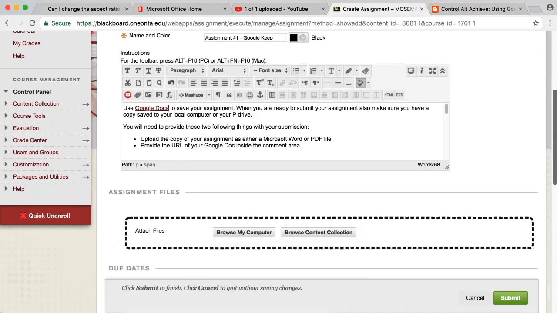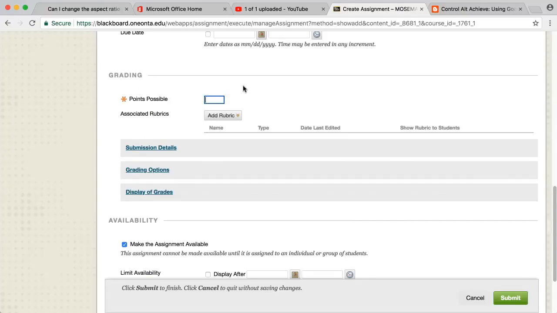Once you've added your instructions, you can simply set the rest of the assignment options as you normally would.